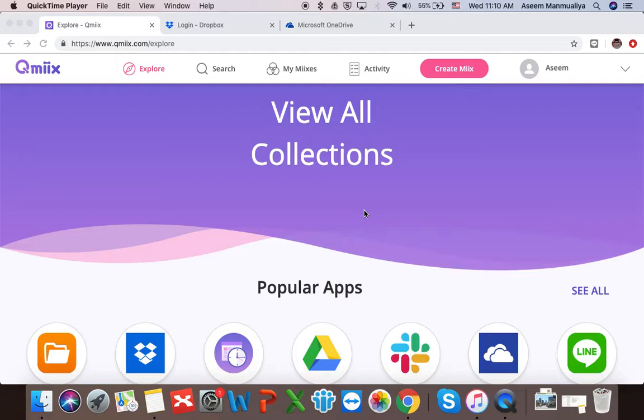In this video today for Qmiix, I'm going to show you how you can create a mix to transfer your data from Dropbox to Microsoft OneDrive. So we'll use a trigger from the application Dropbox, and we'll use an action from the application OneDrive, and we'll combine them together to create a mix.